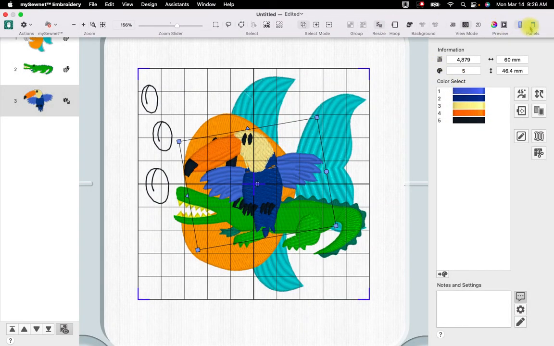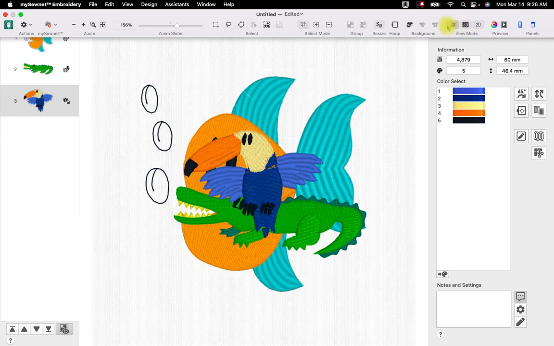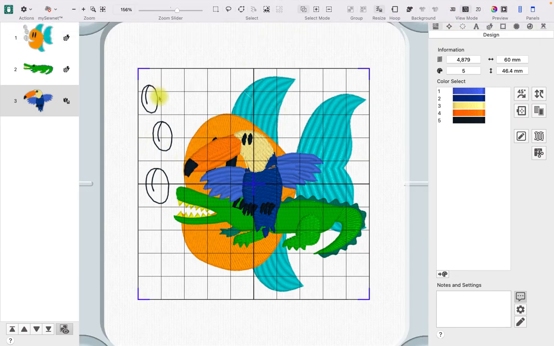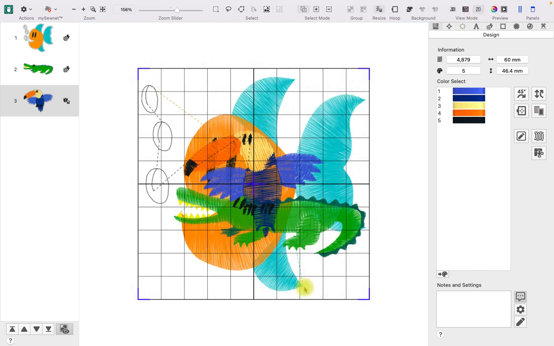Okay, that was that. We did the panels, we did our view mode. The first 3D takes away your grid, so this is your realistic view. It keeps it looking like stitches, but removes your grid. 3D keeps it looking real, but gives you your grid. And 2D gives you this really weird look. However, this really weird look is helpful sometimes.